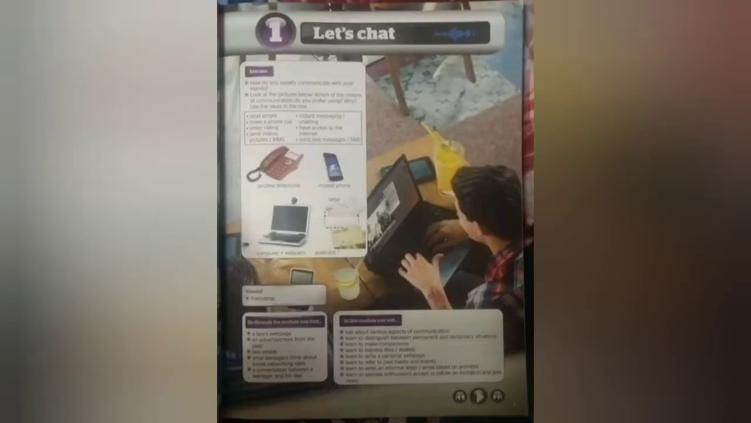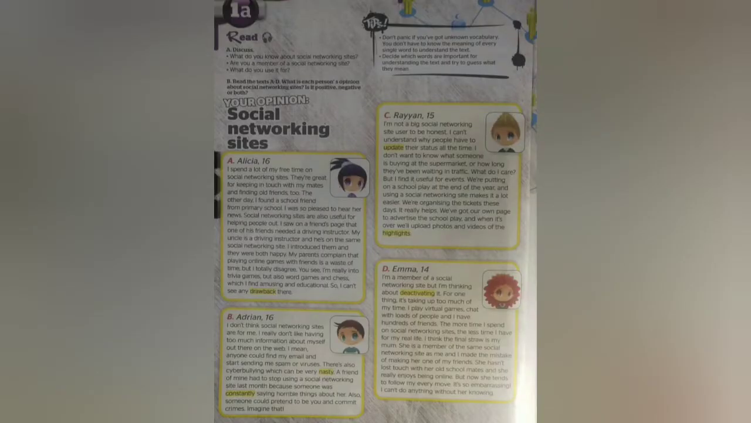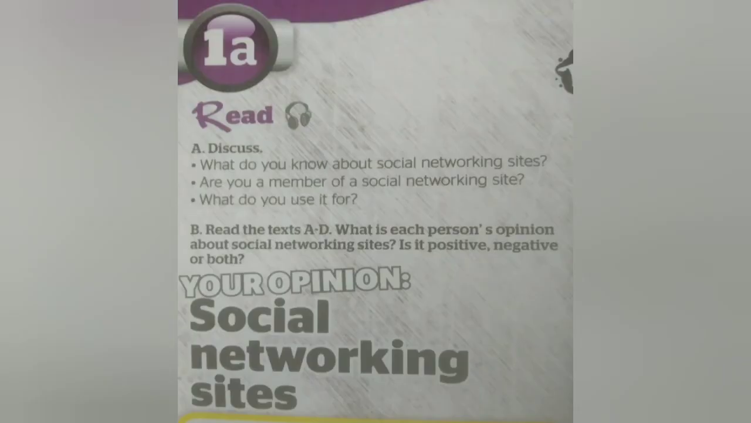Page 8 and 9, Reading Comprehension, Your Opinion, Social Networking Sites. So this is Unit 1, Let's Chat. But today we are going to look at the next page. 1A. Let's read together.